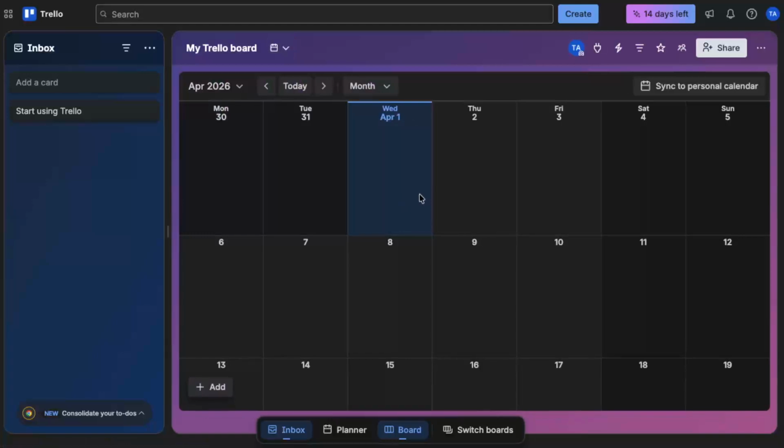In that drop-down menu, find the option labeled Calendar and click on it. As soon as you do, Trello will switch from the usual list layout to a full calendar layout. You should now see a monthly or weekly calendar with dates, and any cards on your board that have due dates will appear on their corresponding days.